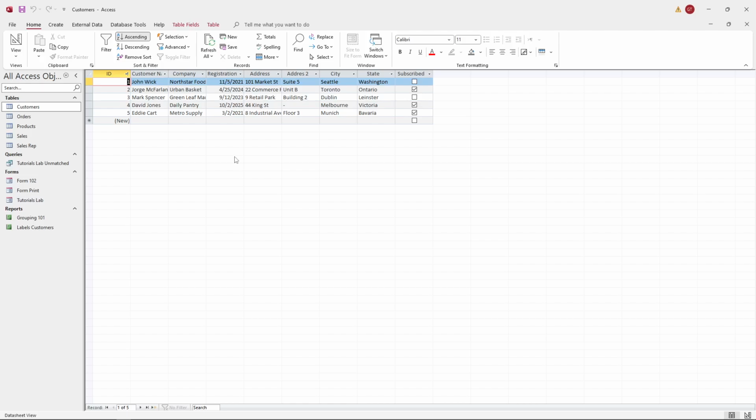Today, I'm going to teach you how to group controls in Microsoft Access. This is a really useful feature when you're working with reports because it allows you to manipulate multiple fields at once, keeping your layout organized and consistent. Let's jump right into it.